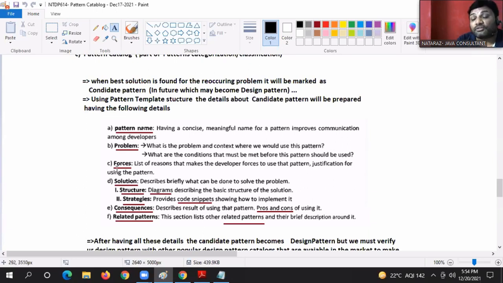Forces. Which forces you to think about this design pattern? The list of reasons that makes a developer forced to use the pattern. Justification for using the pattern. What is the force? Memory wastage and wastage of CPU time make me think about going for singleton class.